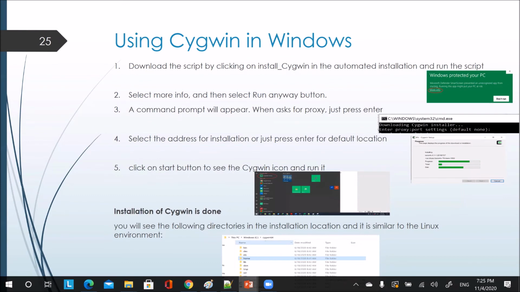First, download the script by clicking on Install Cygwin in the automated installation and run the script. Then select More Info and then select the Run Anyway button. A command prompt will appear. When asked for a proxy, just press Enter. Then select the address for installation or just press Enter for the default location. Finally, click on the Start button to see the Cygwin icon and run it. So now installation of Cygwin is done. Then you will see the following directories in the installation location, and it is similar to Linux environments.